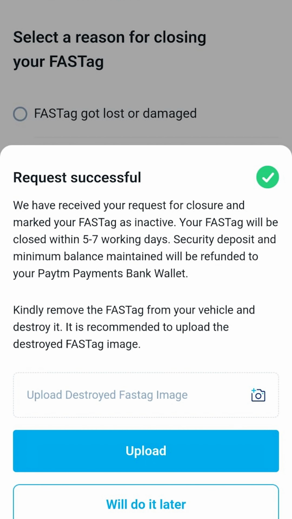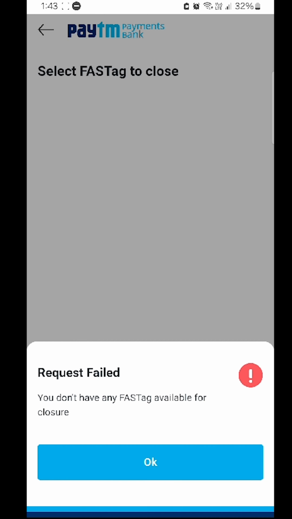It will also ask you for the photo of the damaged FASTag, because you're supposed to remove the FASTag from the vehicle. It is not compulsory to upload the photo. You'll have two options: one is upload, the other is will do it later. You can just hit will do it later, and once you do that you will get a message saying your FASTag closure request has been initiated.